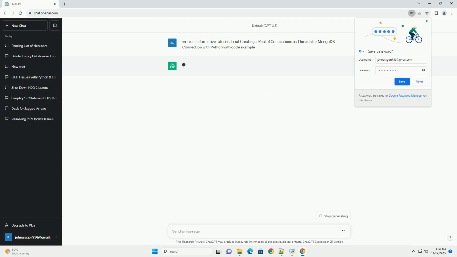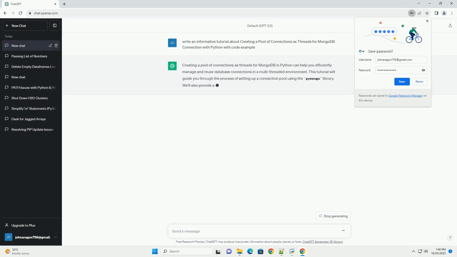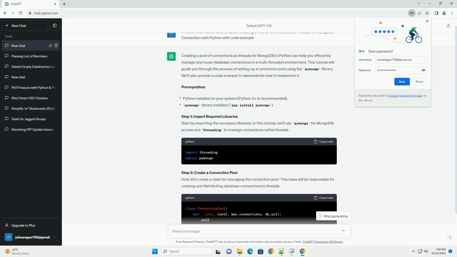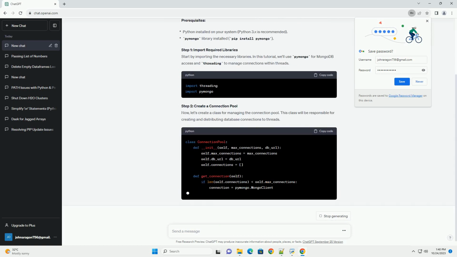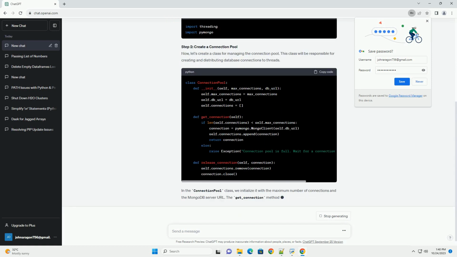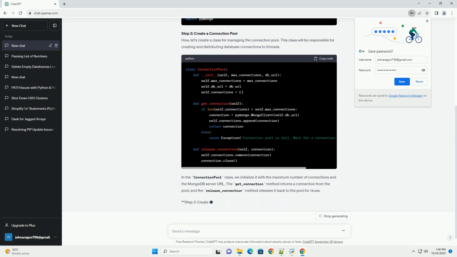Creating a pool of connections as threads for MongoDB in Python can help you efficiently manage and reuse database connections in a multi-threaded environment. This tutorial will guide you through the process of setting up a connection pool using the pymongo library. We'll also provide a code example to demonstrate how to implement it.